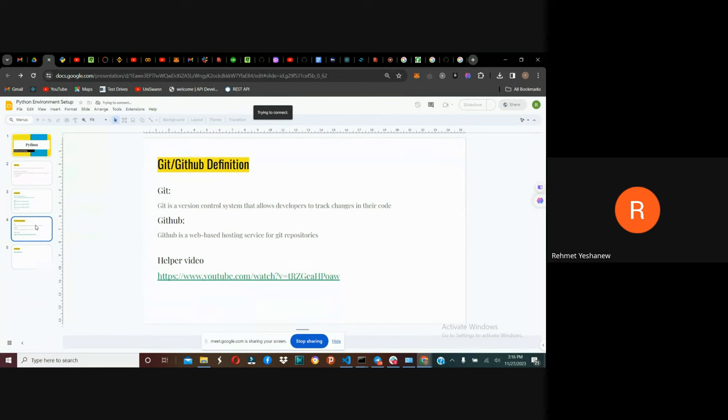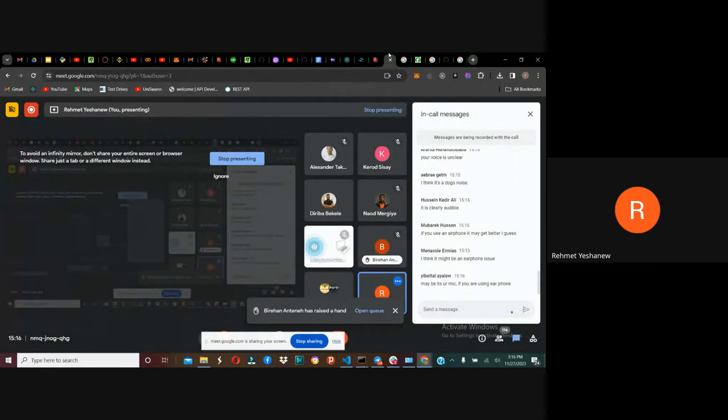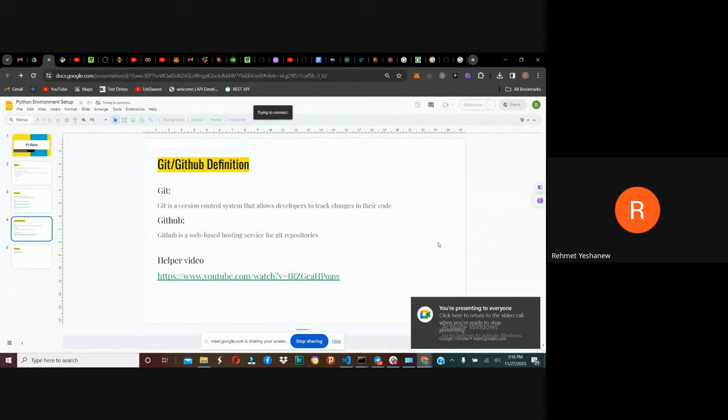So for Git and GitHub, just to give you a small difference between them. Now I'm not using an earphone, but still I think the sound is a bit unclear. I'll fix it next time. For now, let's just go with this. Git is a version control system that allows developers to track changes in their code. There are different commands we use in Git, and that system is called Git.